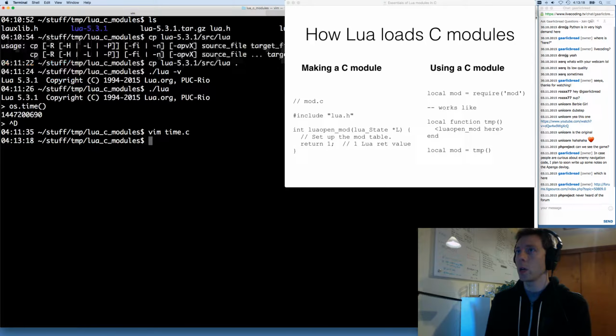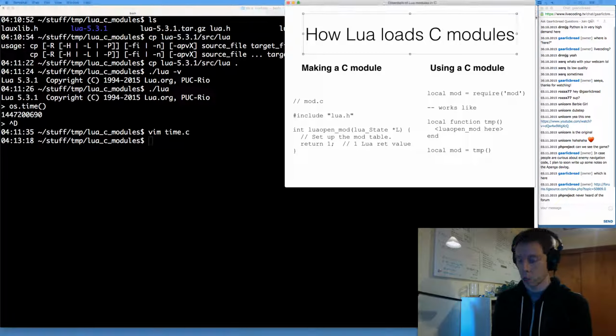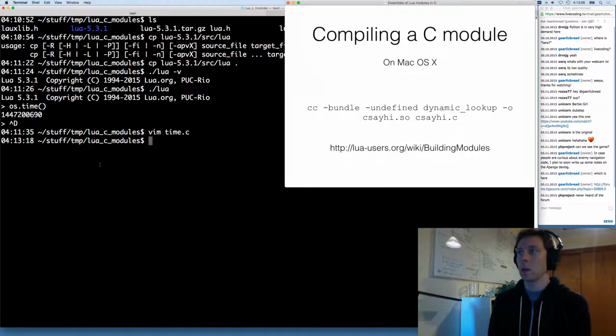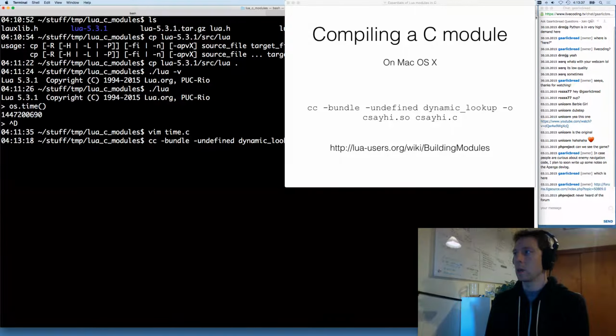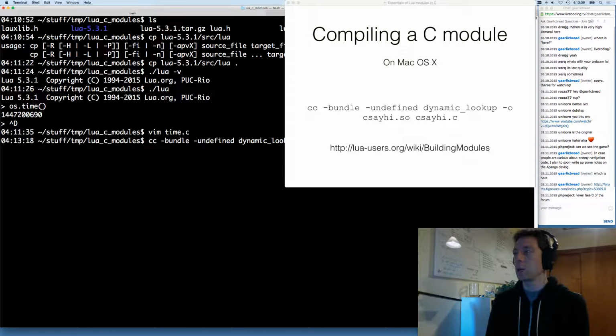So at this point, I have a C source file, and I can compile it. I'll show you the compile flags in the slide here. -bundle tells the compiler to make a Mach-O bundle, which is going to end up being a shared object file. What that means is it's like a DLL, a dynamic link library.